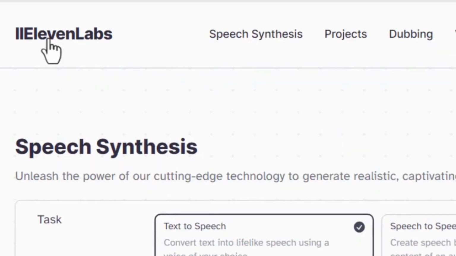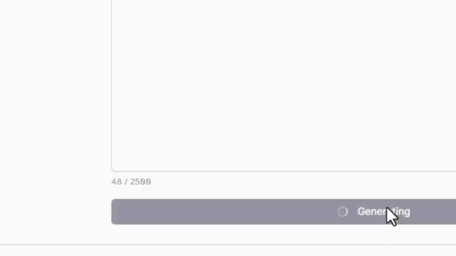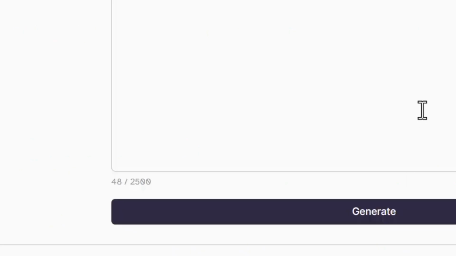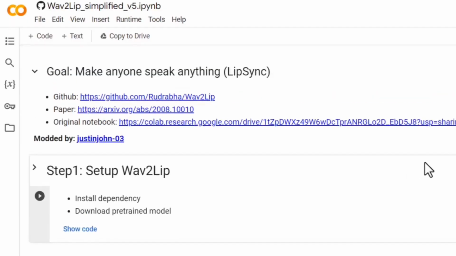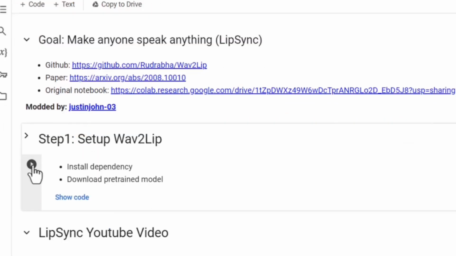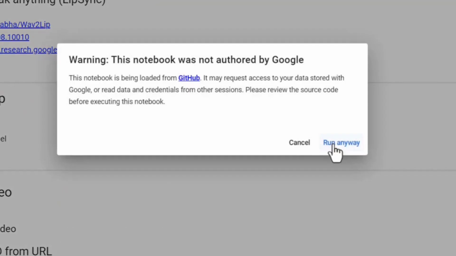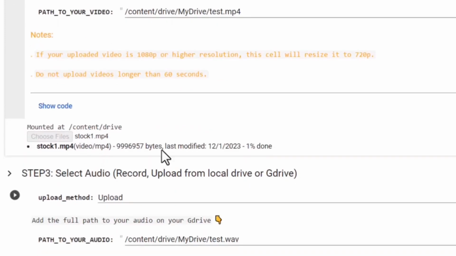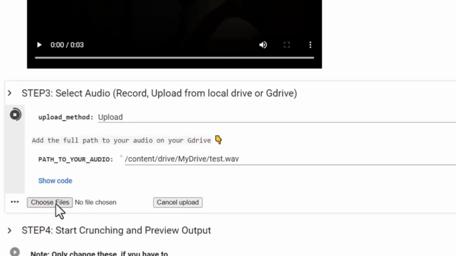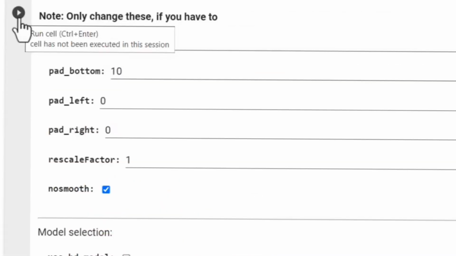To make the images talk, use 11 Labs. Choose a suitable voice, paste the script, and download the audio. For lip syncing, use the Wave 2 Lip tool. Set it up, upload the video, add the voice, and click Start Crunching to make the image talk.